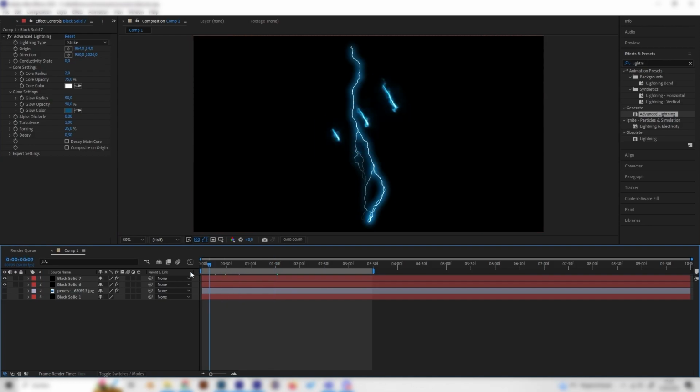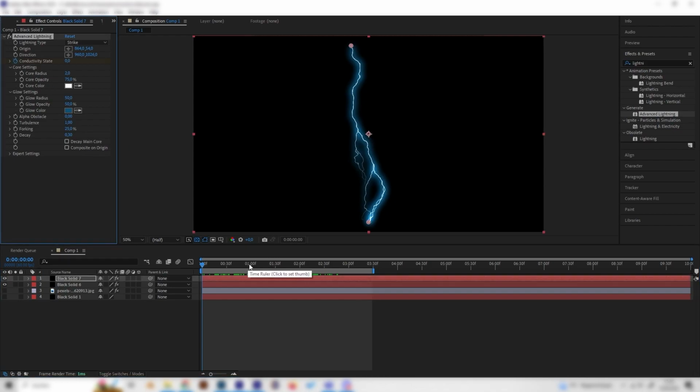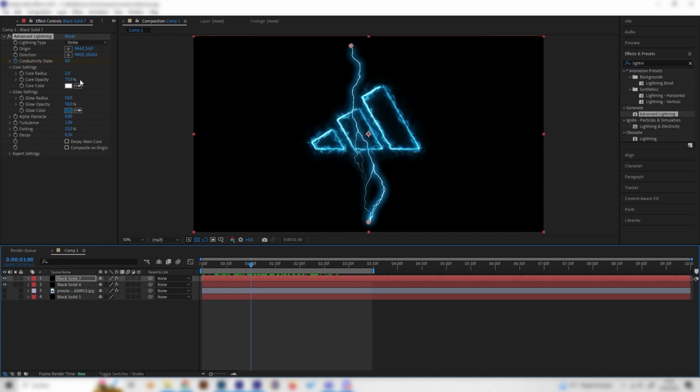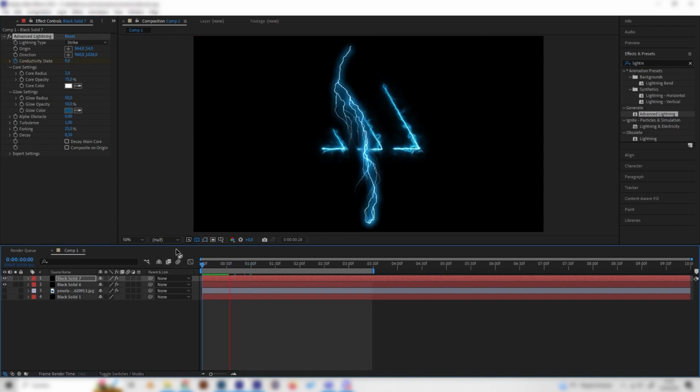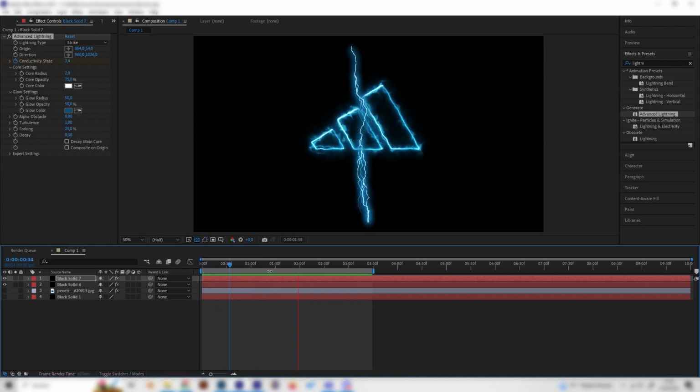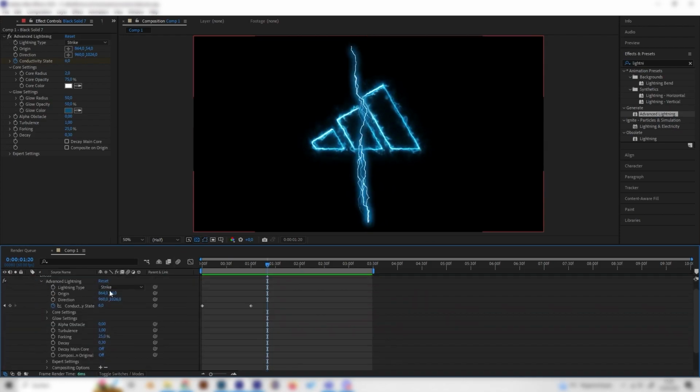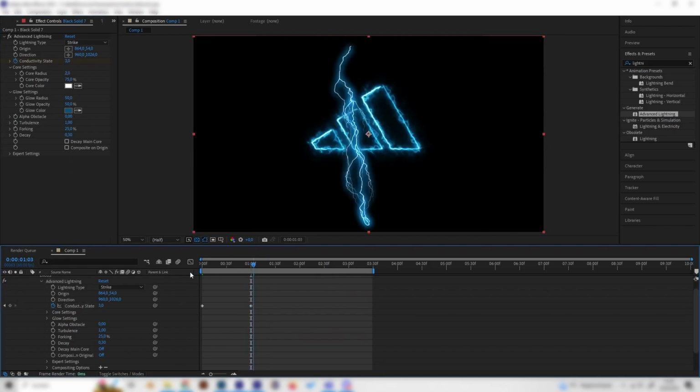And okay, let's animate this, because as we can see it's just like static, it doesn't move, and we don't want this of course. So let's go to the beginning and place the keyframe at conductivity state, and then just go to like 1 second maybe, and put in something like 6. So now we have this, and I think this looks really cool. Maybe it's a bit too fast, so we can maybe turn this down to not 6 but maybe 3. Let's see. This looks cool.